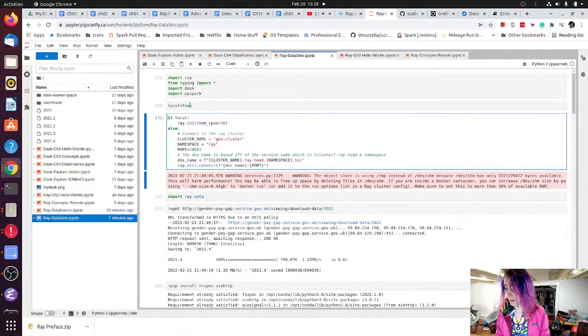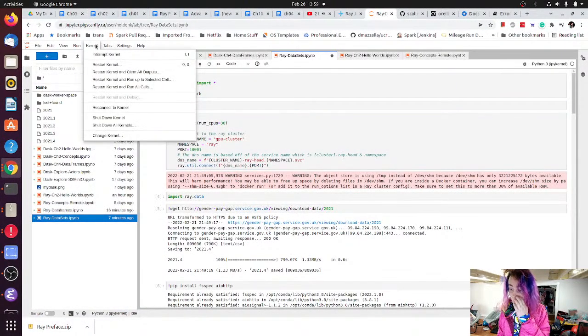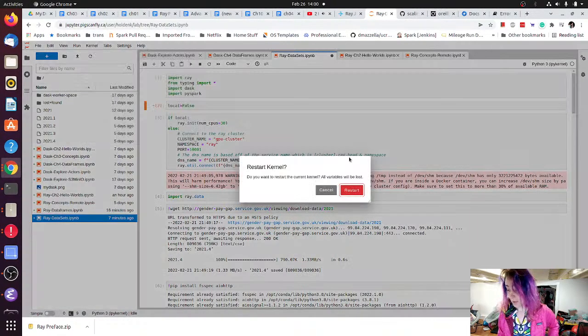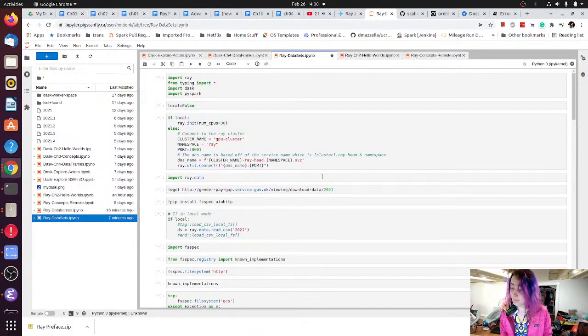So we'll set local to false, and we'll try and run it. Probably not going to work, but that's okay. That's part of life on the bleeding edge.